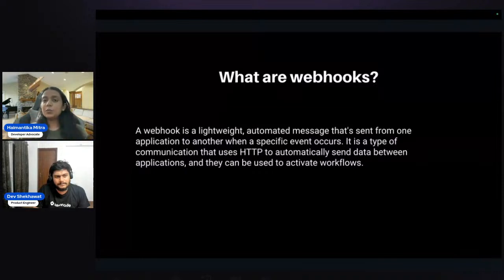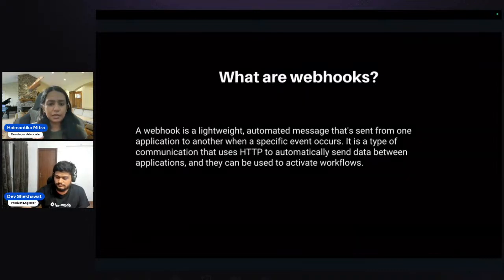And if I had to elaborate further, it's a type of communication that uses HTTP protocol to automatically send data between applications, and they can also be used to activate workflows.